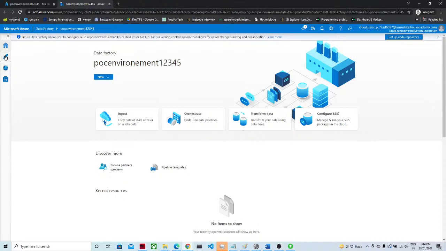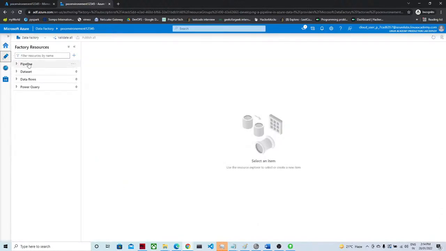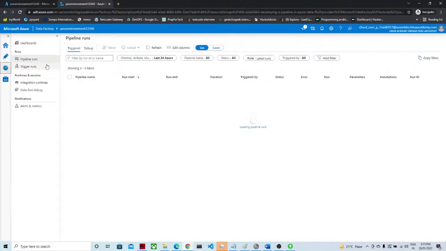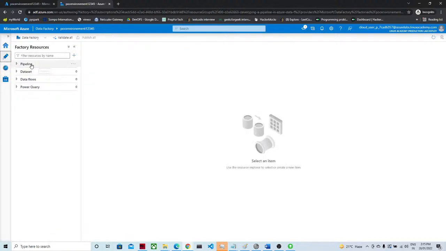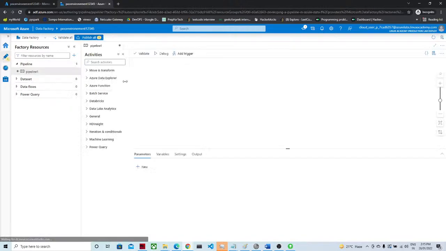Here if you click on the author, you can see we have options like pipeline, data set, data flow, power query. The next window is the monitoring tab. Here whatever pipeline you create, you can monitor your pipeline. And the third one is management. Now we are going to create a pipeline, so let me create a new pipeline.